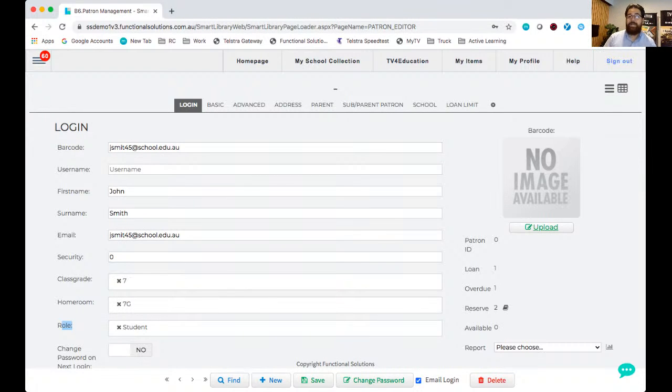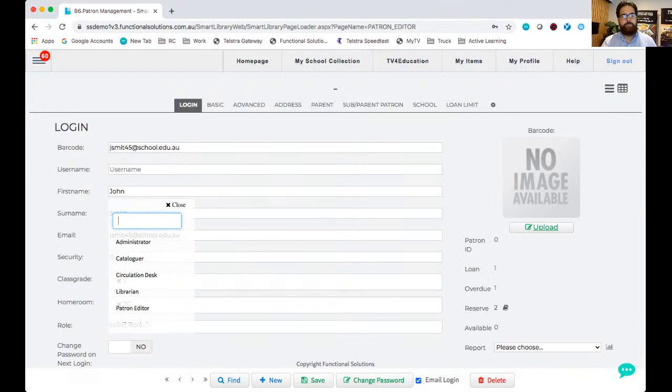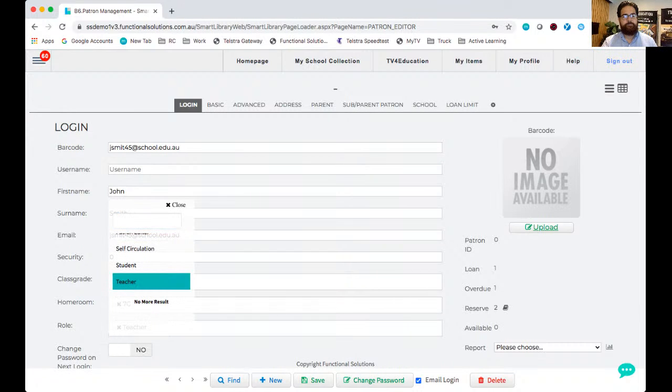Okay, but they don't have access to the TV4Education system. They don't have access to any watch reporting. They don't have access to build lessons, to the video editor, none of that. If it's a teacher that we're dealing with and we want them to have access to those teacher tools within the system, remove that role by clicking the cross next to the role. Click on the field again, which will bring up this drop-down list, and then select teacher.